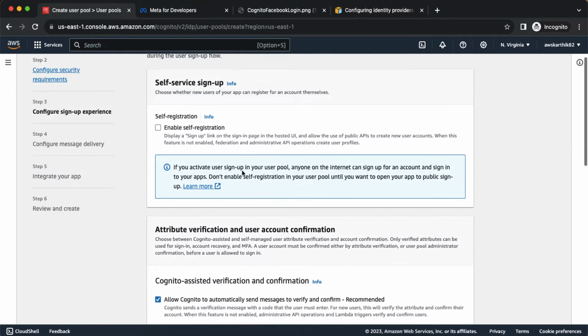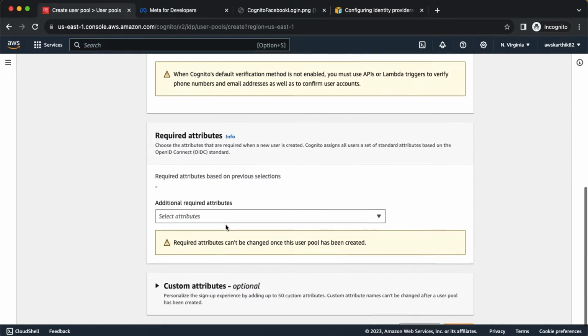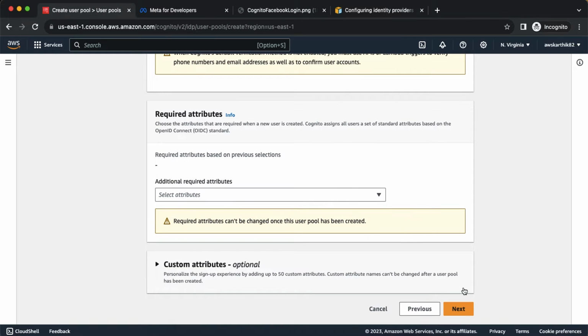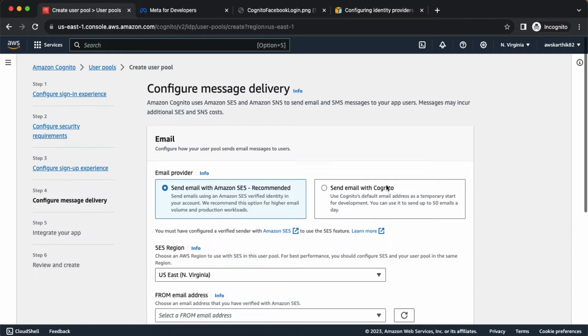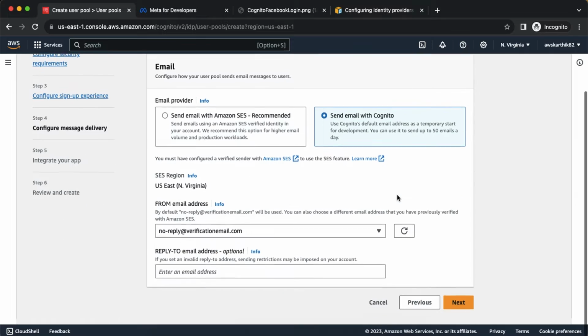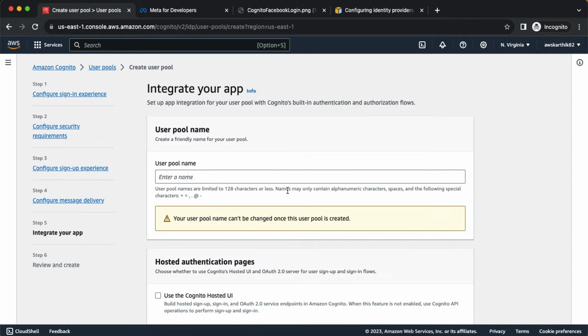As I said, you can explore all these options later. You can disable this one and this one. Leave these attributes as is for now. Go to next step. Just select this one to get to the next step. Enter a user pool name. I am just going to name it cup FB1.